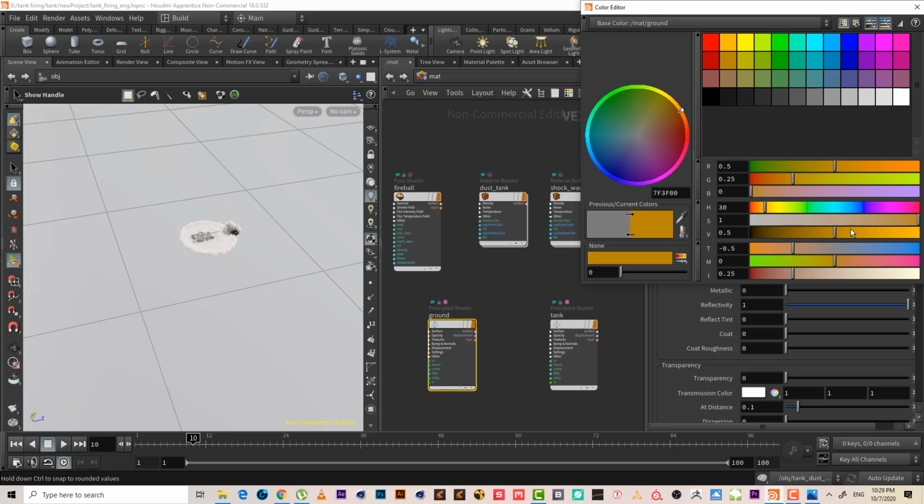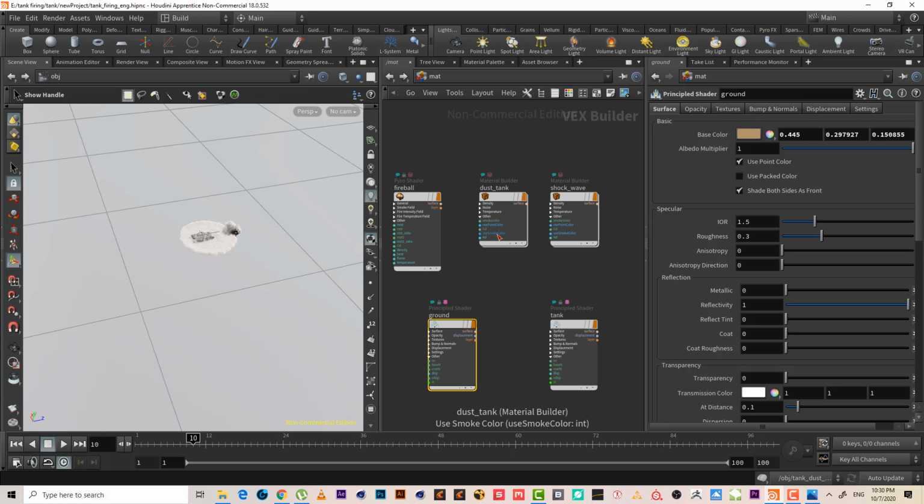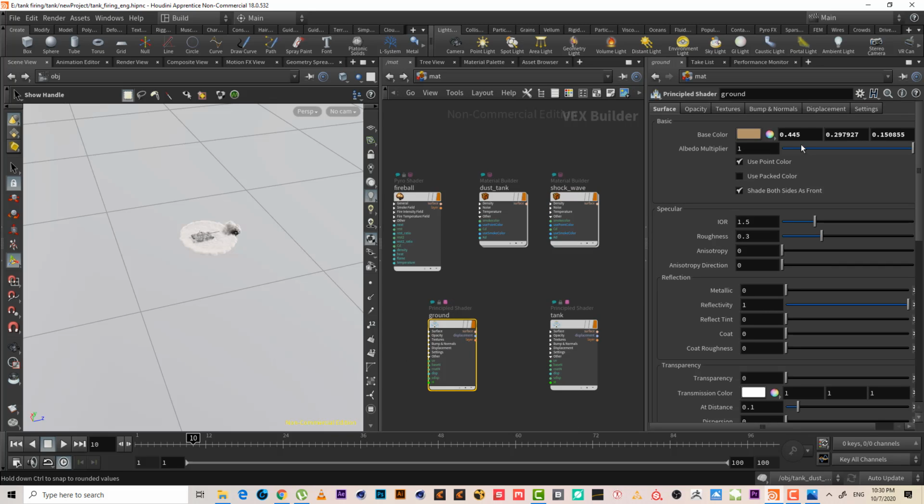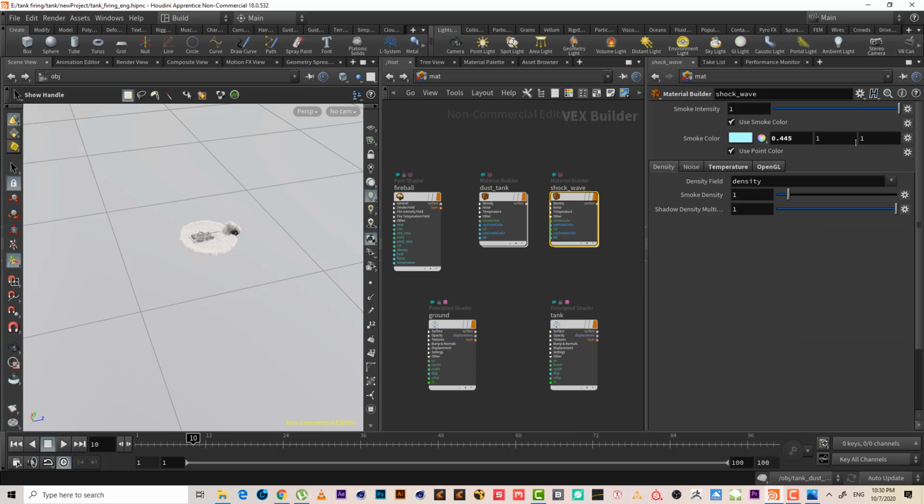I'll take this one and maybe make it whiter like this. Yeah, maybe this color. So this would be the ground. I think the dust must be the same color but a little darker. So this is the shockwave. Let's paste the shockwave here.